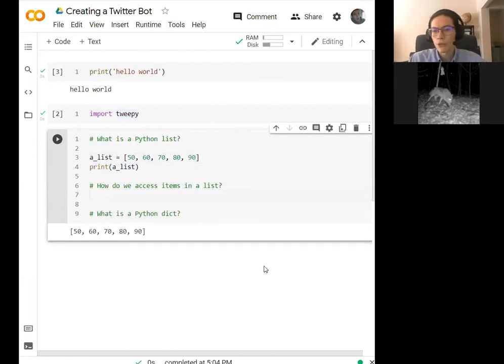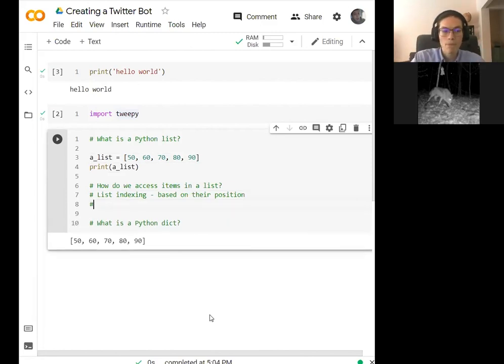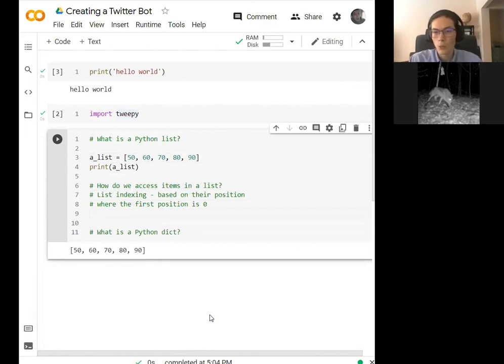But if I want to isolate just one of these, we're going to use what's called list indexing. We're going to grab these based on their position. There's 5 different items in that list, at 5 different positions throughout that list. It's based on their position, where the first position is 0. So what's that actually going to look like when I access something based on the position 0?